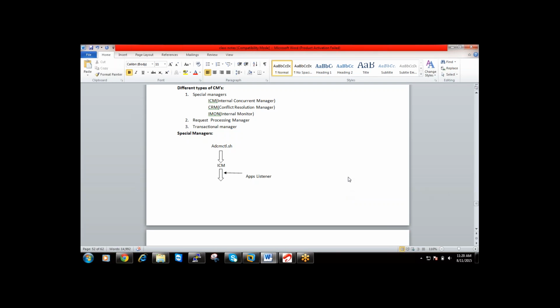There are different types of concurrent managers in Oracle applications. Basically, the important ones are special managers, request processing managers, and transaction managers. These special managers won't actually run the request; they are designed for other purposes. They come into the picture before running the request. They are ICM, CRM, and IMON. ICM is the internal concurrent manager, CRM is the conflict resolution manager, and IMON is the internal monitor.